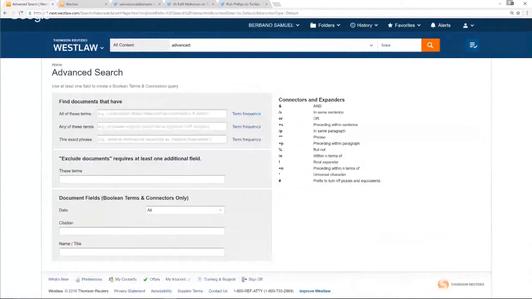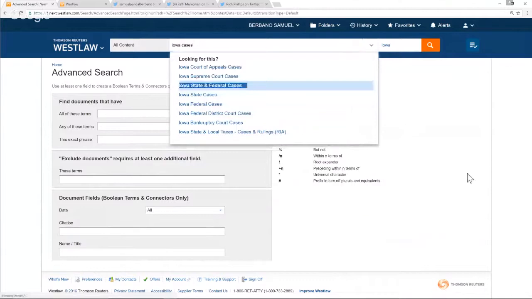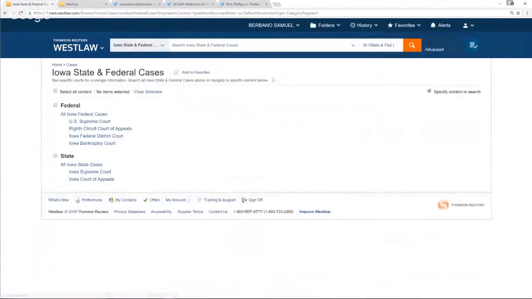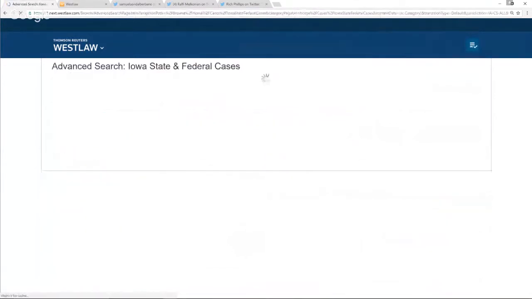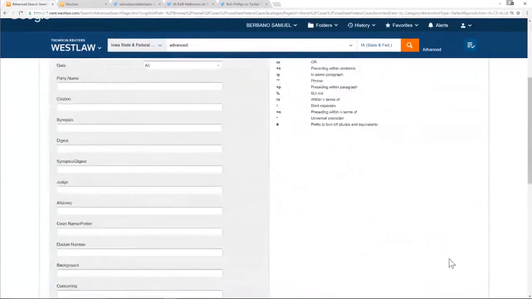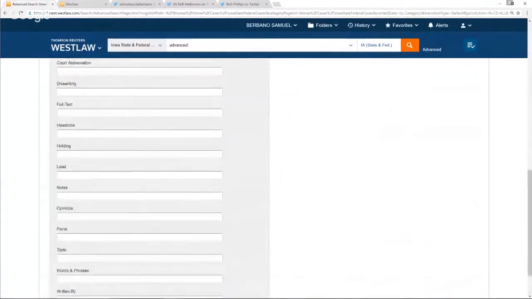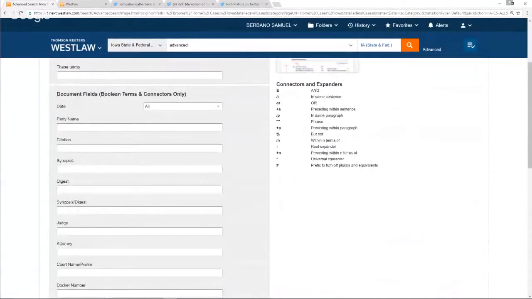Again, 3 whole things. So to get to that chock full list of document fields, which we'll talk about why they're so great in a second, to get to them, you're actually going to have to run a search within a database. I'm going to type in Iowa cases, do Iowa state and federal cases, and then when I hit advanced along the side, you don't get 3 fields. You get more like 30. Okay, maybe fewer than 30.